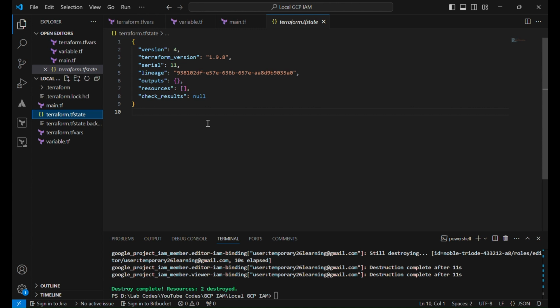You can save the state file on your local machine, which is the way we are saving it here, or you can save it in any remote backend like buckets. If you're on GCP, you can store it in a GCP bucket, or in AWS or Azure, anywhere you want based on the cloud you are working on. You can store the state files there.